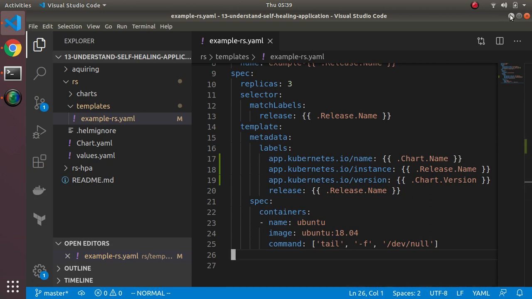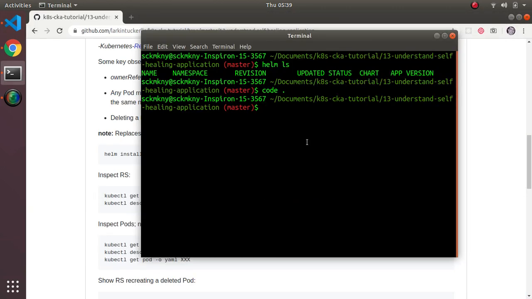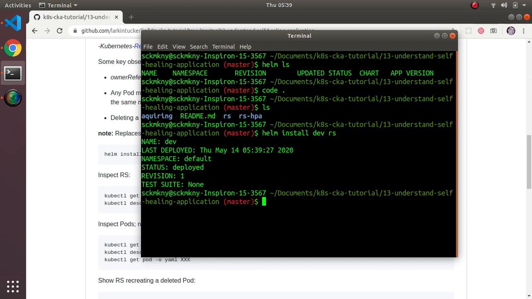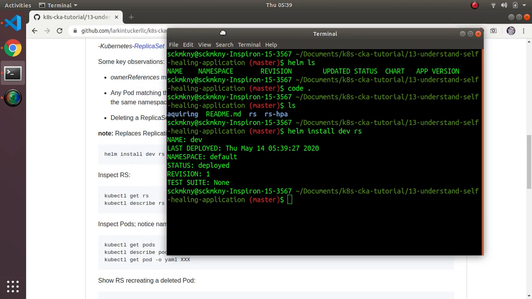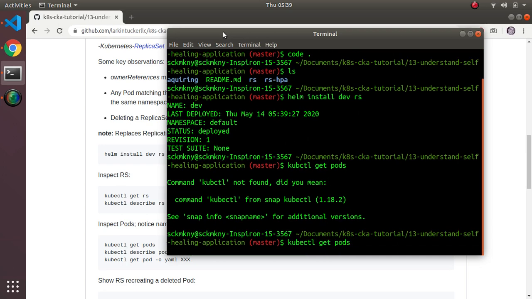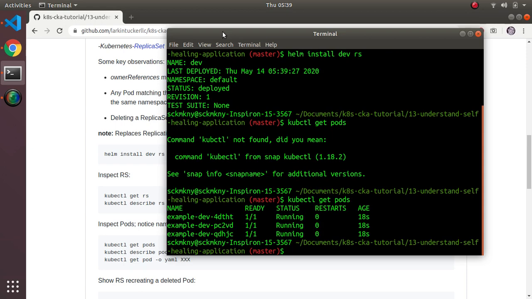Okay, now let's go ahead and create this replica set and troubleshoot a little bit with it. Helm install dev replica set. Okay, so let's look at the replica set. Well, first of all, let's do this: kubectl get pods. Okay, you can see indeed it's created these pods.